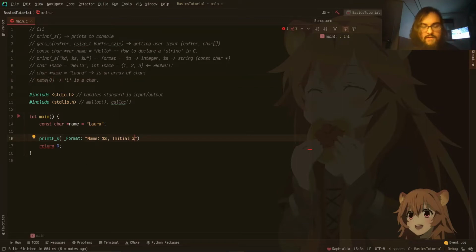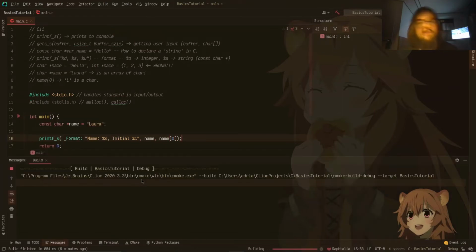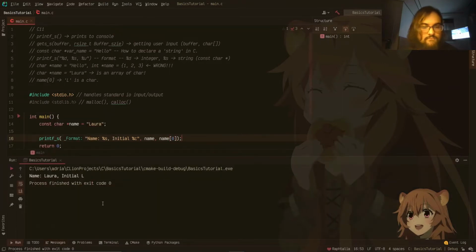So the way we format for a char would be %c. This will give you a char. So here we have a name, and name at 0 will indeed give you a char. And I will prove this to you right now. So as you can see right here, this is our full string, Laura, as a name, right here.